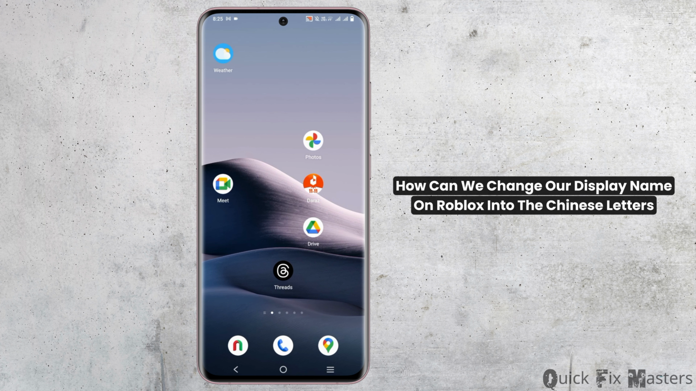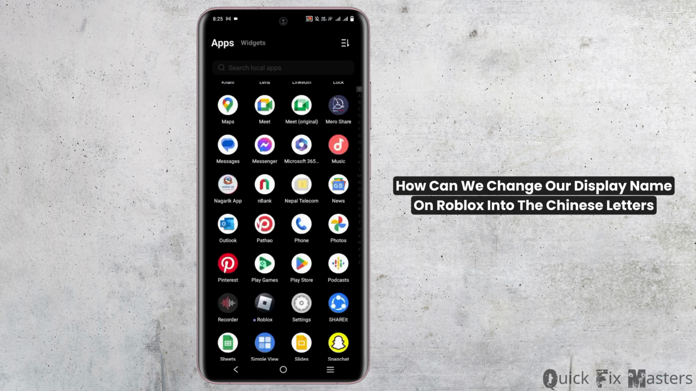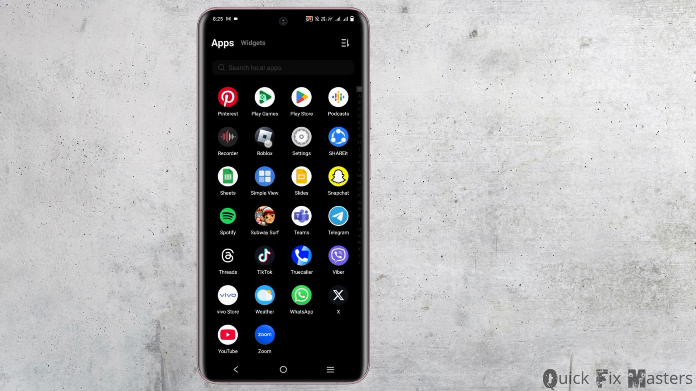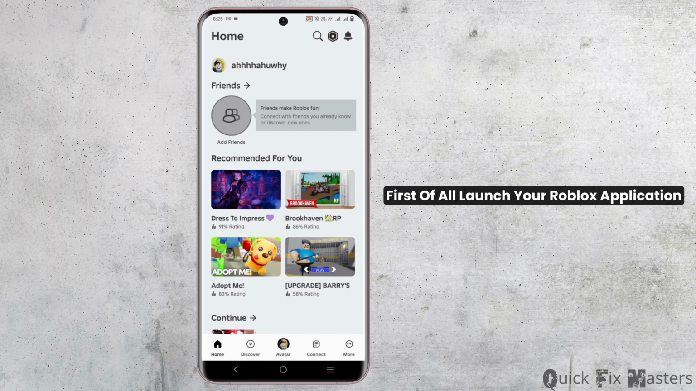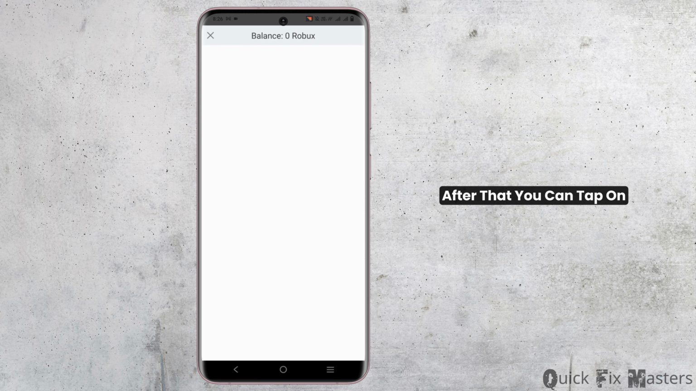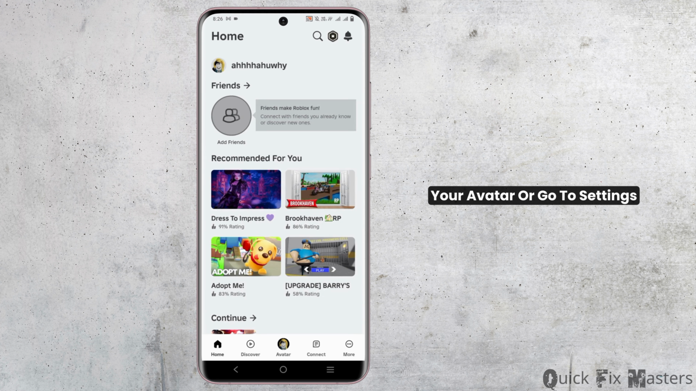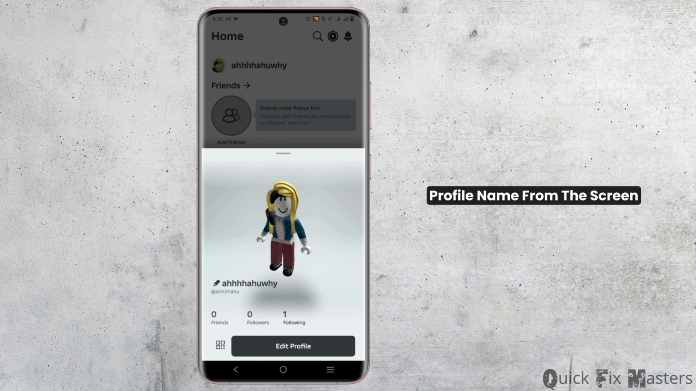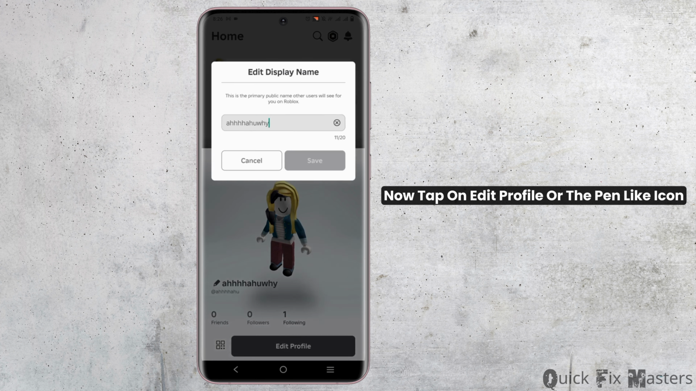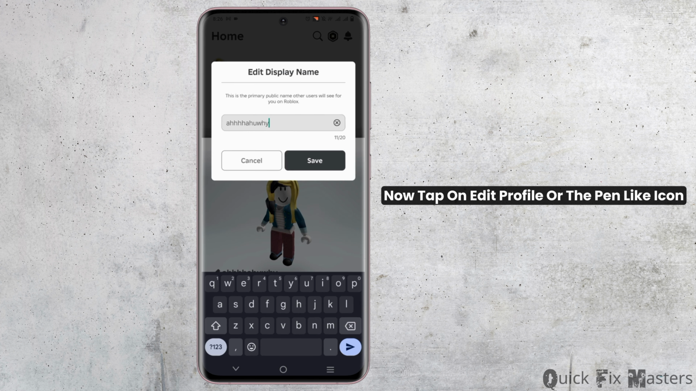Today we will see how we can change our display name on Roblox into Chinese letters. First of all, launch your Roblox application and then log in using your credentials. After that, you can tap on your avatar or go to settings, or you could directly tap on the profile name. From the screen, now tap on Edit Profile or the pen-like icon.